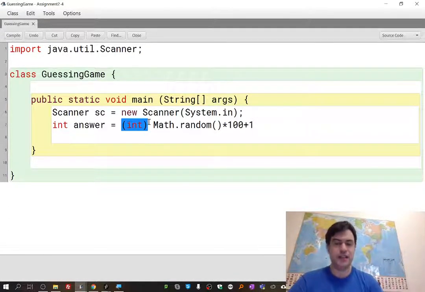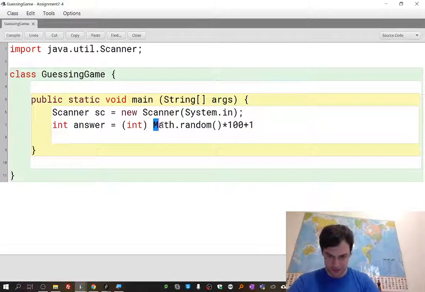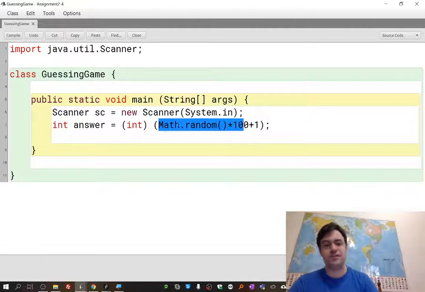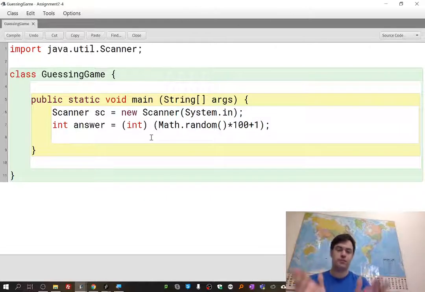And guess what? The casting operator has precedence in the convoluted Java order of operations. So that means we'd better make sure this happens first with some parentheses. Oops, yeah, like that. Technically, you could leave the +1 out of the parentheses. Doesn't really matter. As long as this operation is in parentheses, it'll come before the casting operator as a result. Okay, so that should generate our random number.